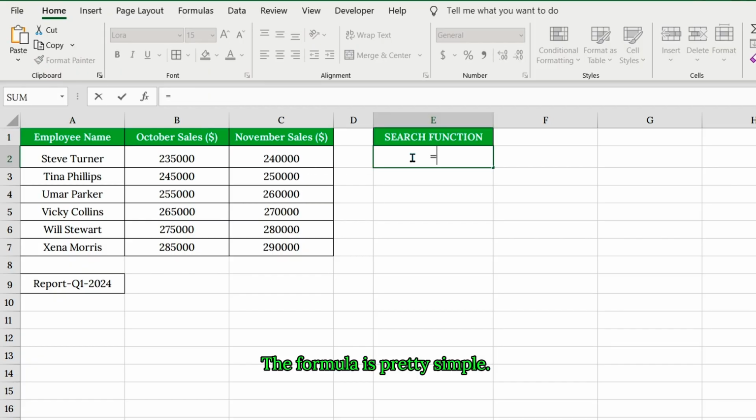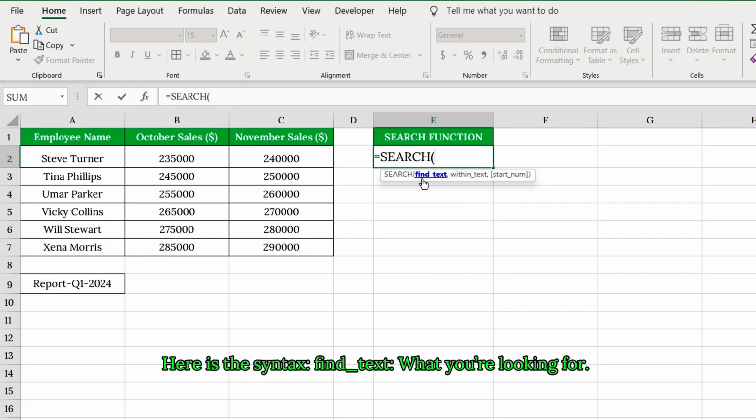The formula is pretty simple. Here is the syntax. Find text: what you are looking for. Within text: where you are looking. Start number, optional. It tells Excel where to start searching. If you skip it, Excel starts at the beginning.